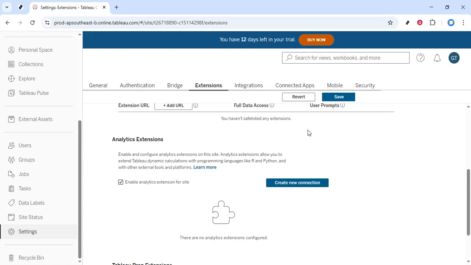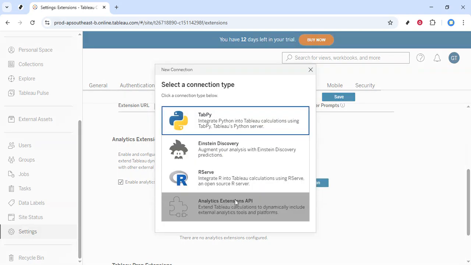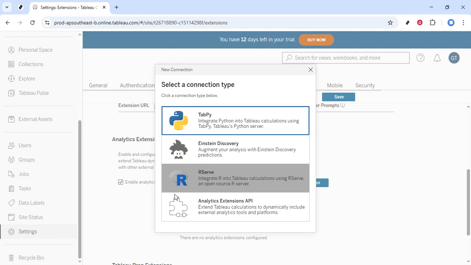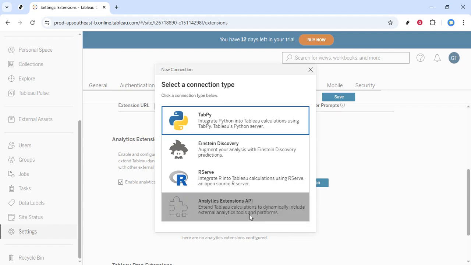Now, you'll be prompted to click on Analytics Extension API. By selecting this, you're specifying that you want to use an API as your analytics extension, which is crucial for pulling in the data you need from external sources.